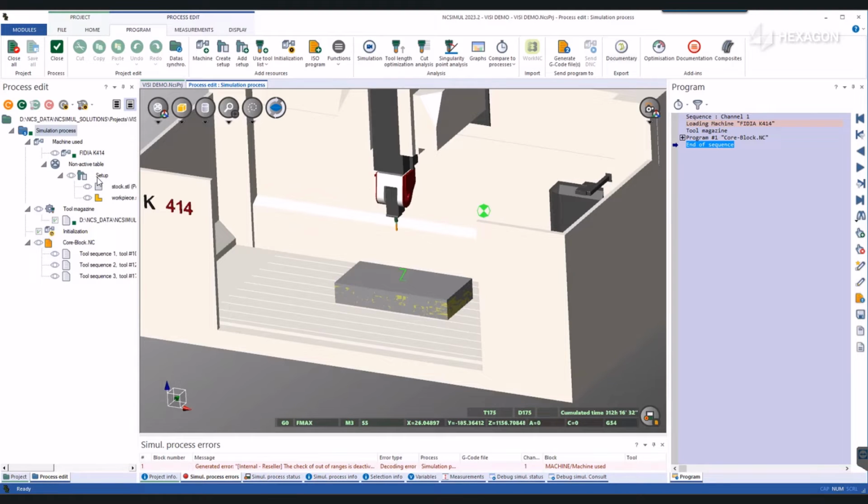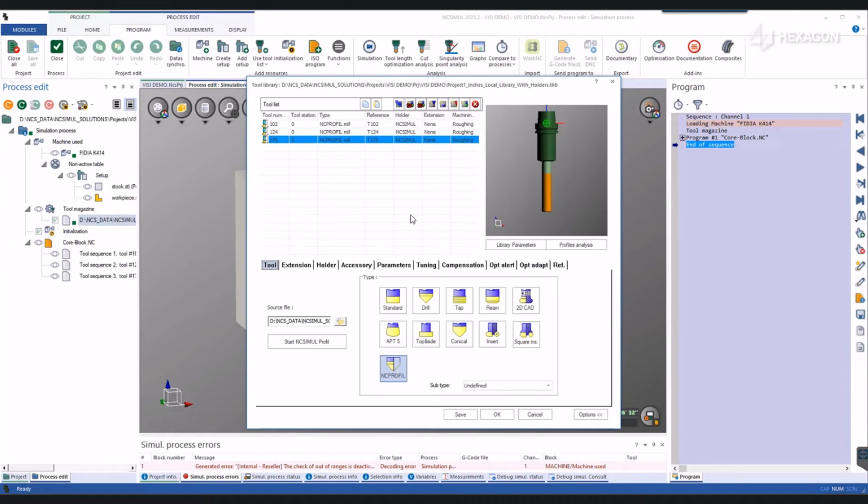Now that all of that information is automatically gathered in the job tree on the left, NCSIML scans through the entire G-code, already identifying overtravels, undefined codes, and verifying macro logic.